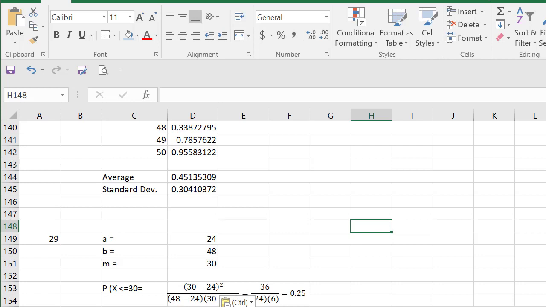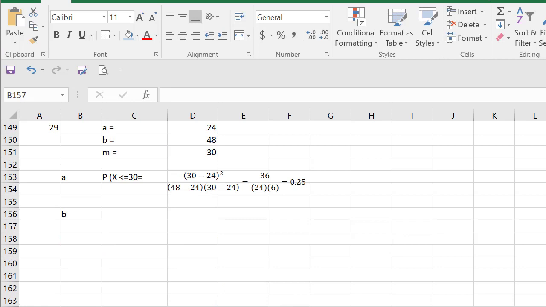And this is all from the triangular distribution cumulative properties, because it's all less than or equal to 30. And this is on page 198. So the answer is 0.25 using that probability distribution. Part B is, what's the probability that the project will take between 28 months and 32 months? Well, you know your minimum is 24 and your max is 48. So what you're going to have to do is a little subtraction to get the correct probabilities.